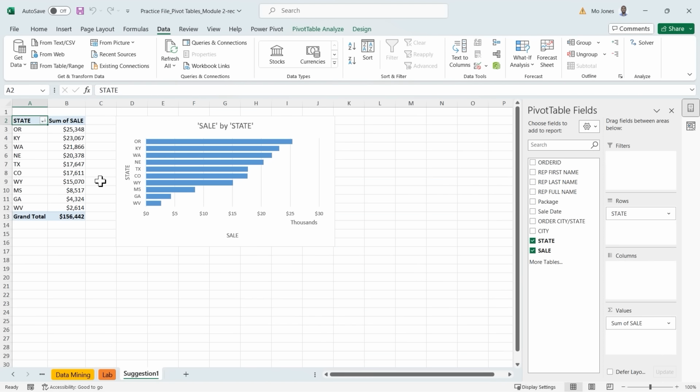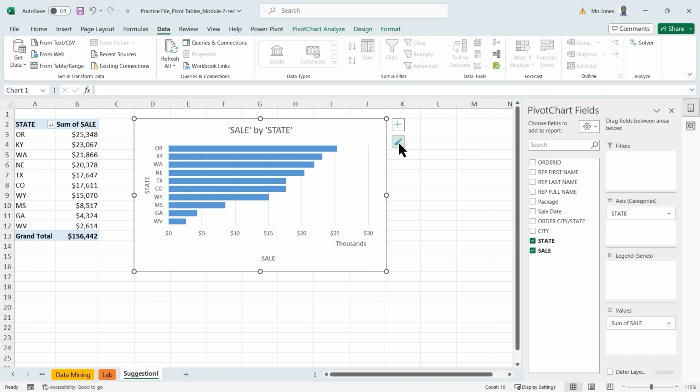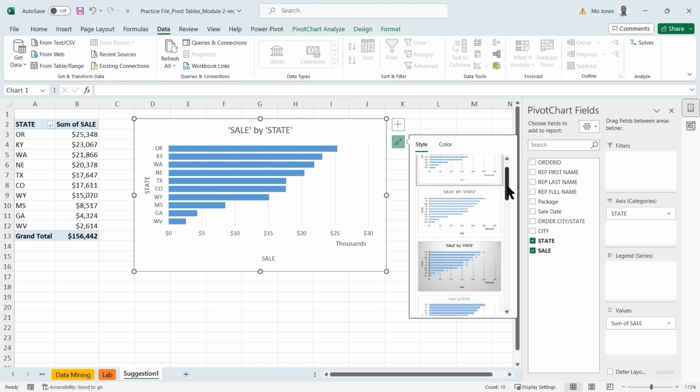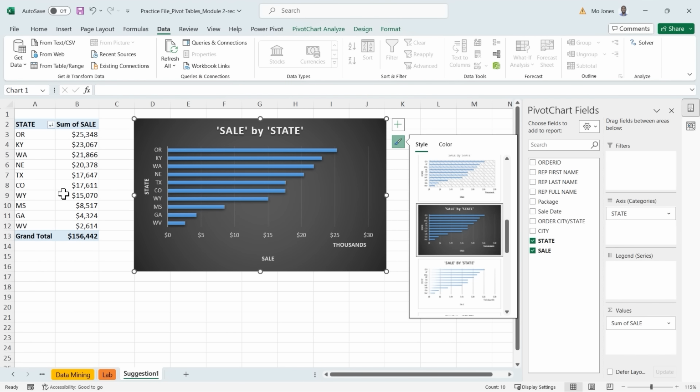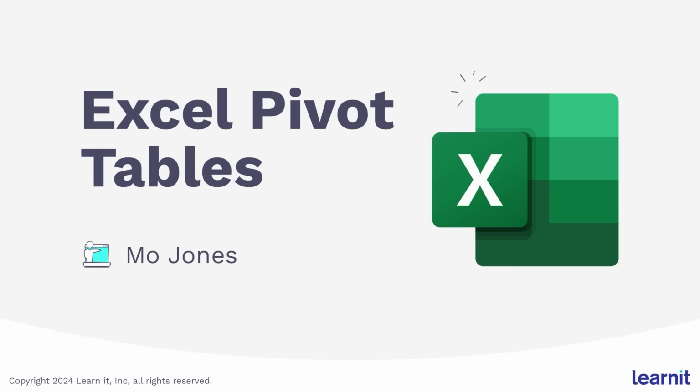There we go. So here's the pivot table, and we also have the pivot chart. We'll give that a dark theme. And there we go. So all set to go. Congrats on completing the course.